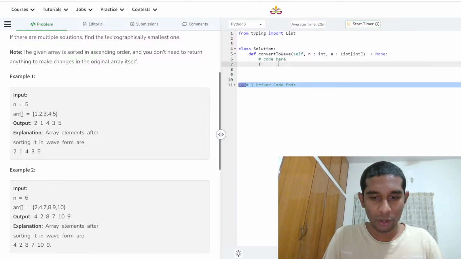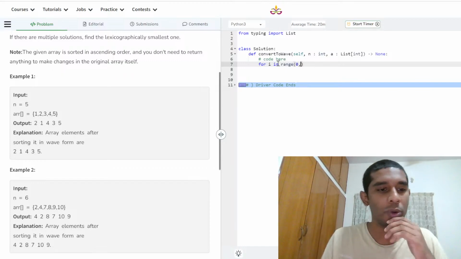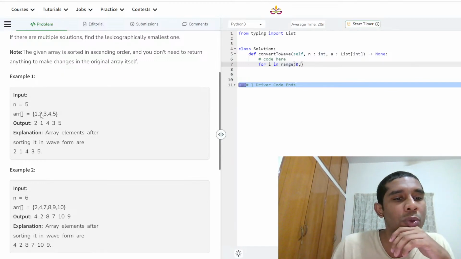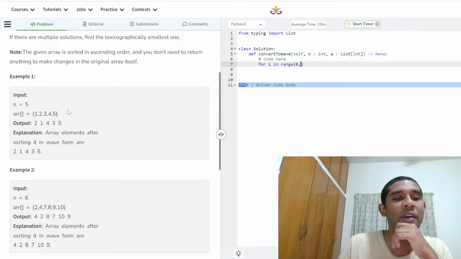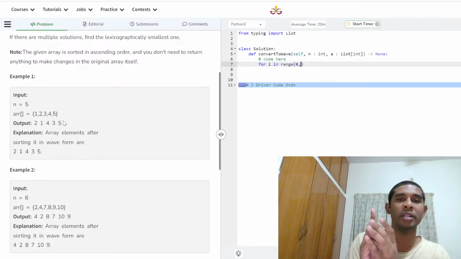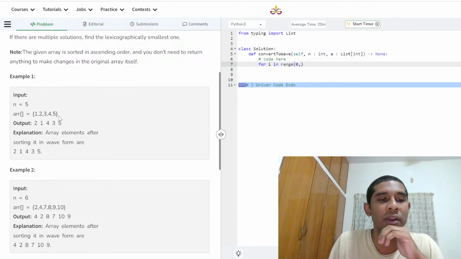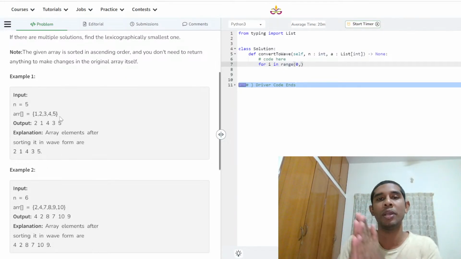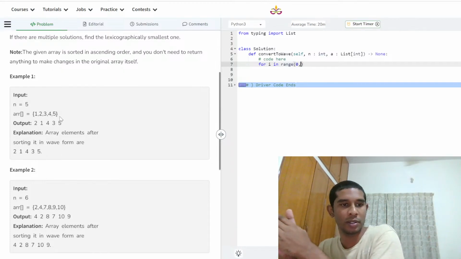So how would I go about coding this is: for i in range 0, comma. So here we have 0, 1, 2, 3, 4. We have five elements, right? Because I have an odd number of elements, if you think about it, I won't be able to swap the last number, right? Because 5 doesn't have any pair. But if there were an even number, I would be able to swap 5 also, right? If I had 1, 2, 3, 4, 5, 6.